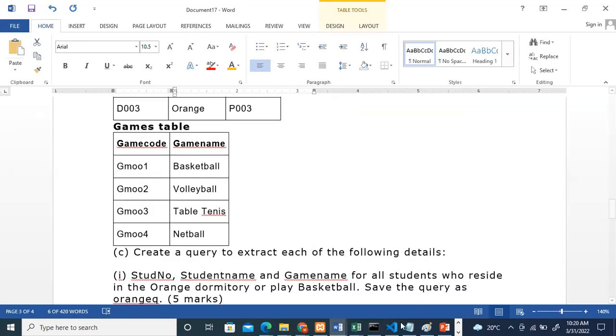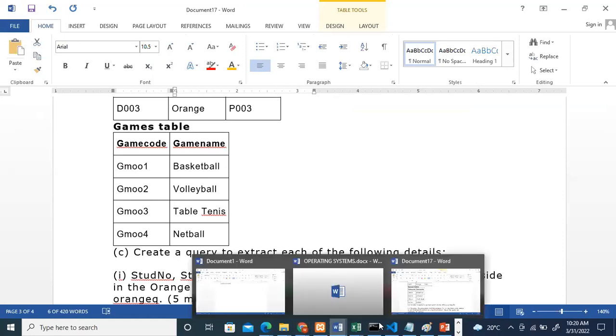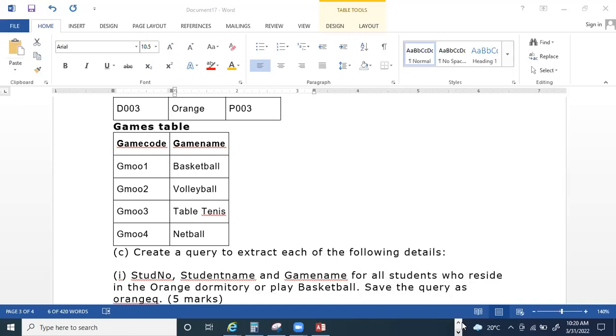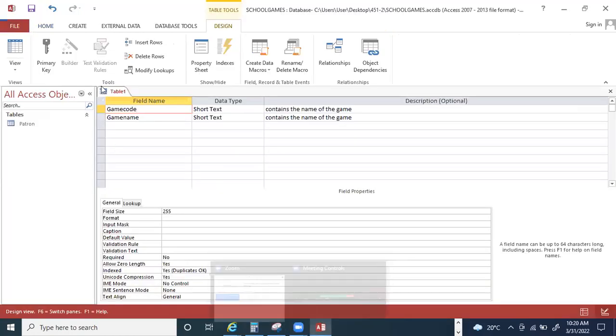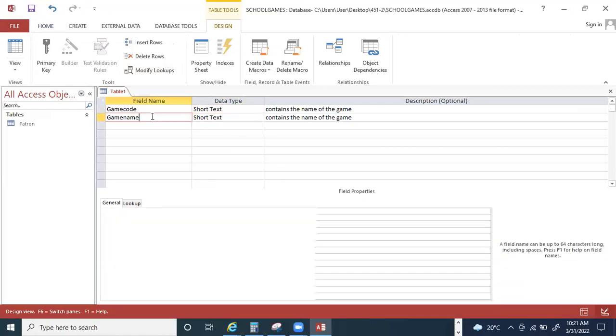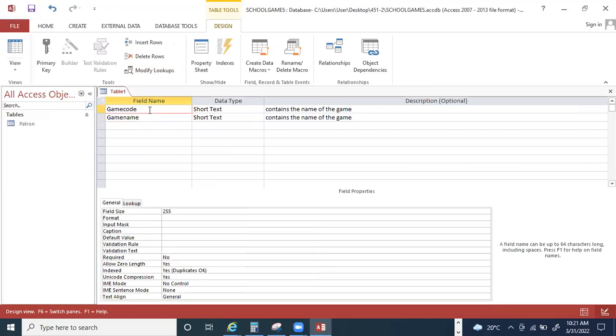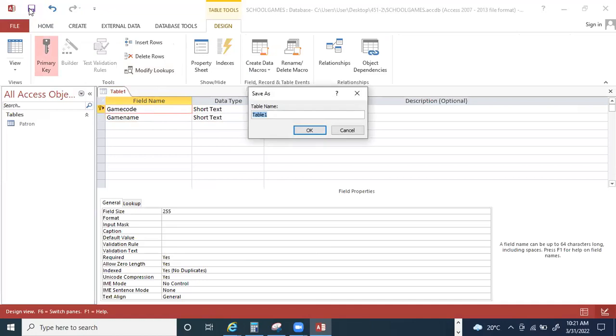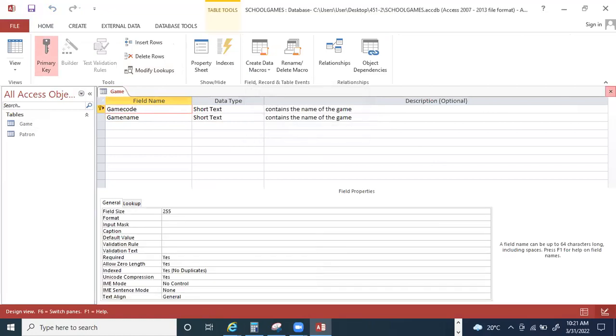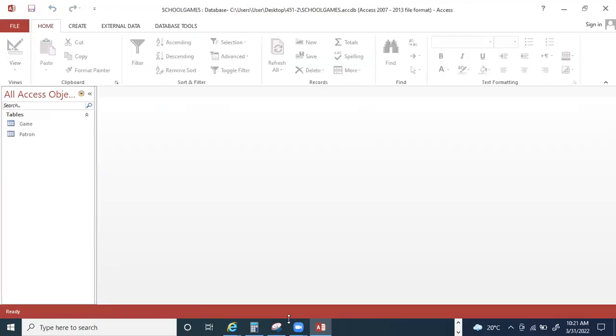It could be short text still, very good. That is short text. So you go ahead and still accept that as it is. And then the name, still short text. Just like the other one, we need to specify the primary key, pick it, right click and identify it. Next thing we said is to save, if you remember, and then you give it the name. Old game, that is done. Close. Let's go to the third table.